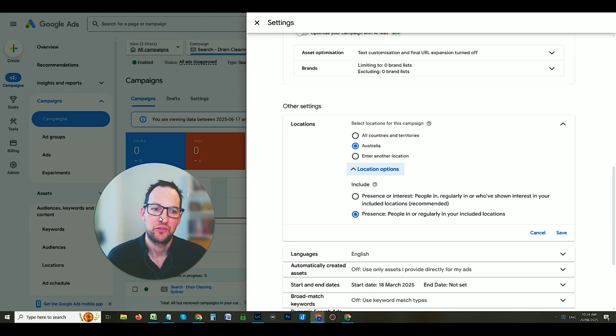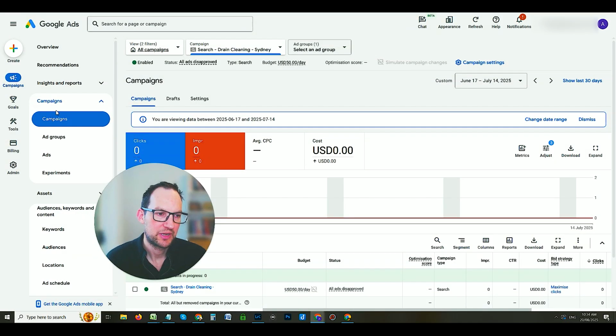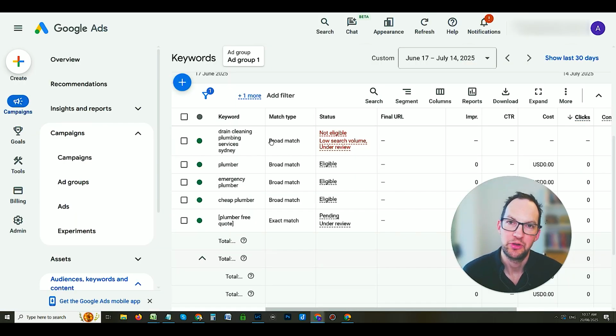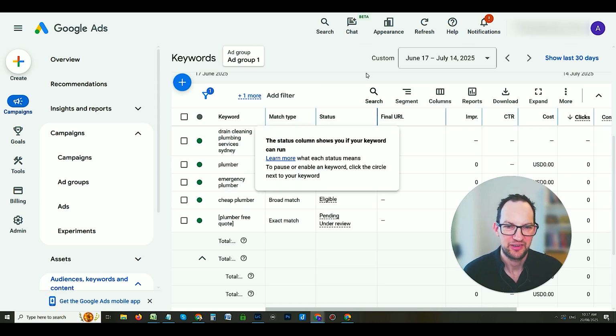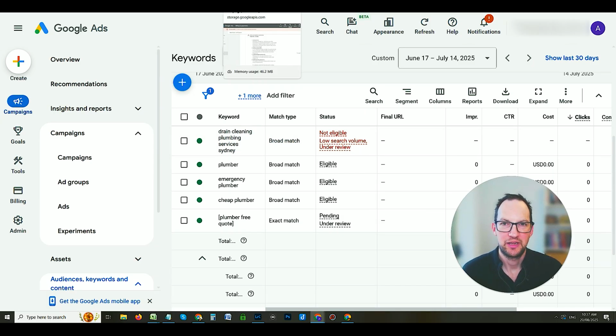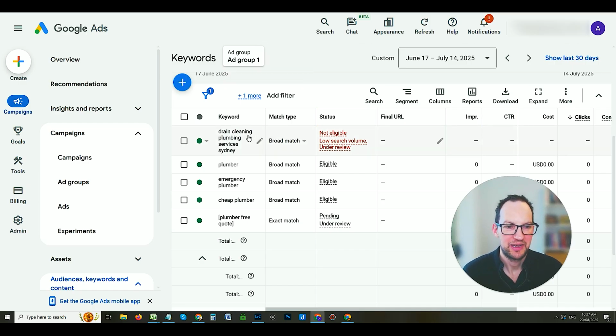The final thing we're going to check is your keywords. So come over to your campaigns here, and then we want to go keywords. There's a few things you want to be checking with your keywords. The first is that we're not using really long tail keywords. So long tail keywords, for example, drain cleaning, plumbing services, Sydney. This is just going to be way too long and probably won't get any search volume, and you can actually see in the status here, it says not eligible, low search volume. If it says that, then it's probably not going to get any impressions or show your ads at all. What would be a better keyword would be drain cleaning Sydney or something like that.